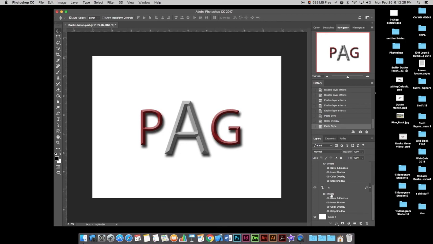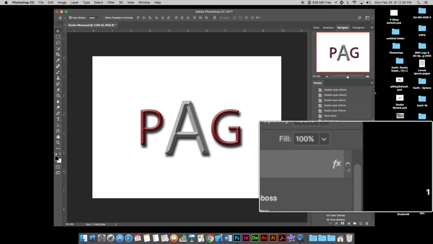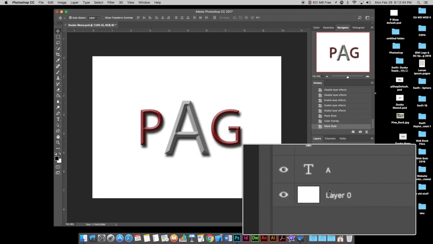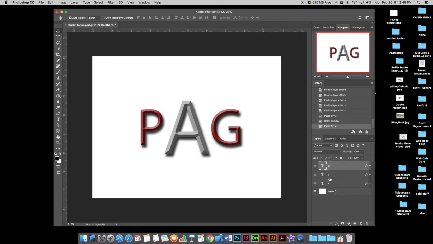Well, an easy way to fix that is we can collapse these layers so that it's simpler to look at. What we can simply do is over here where the FX is, there's this arrow. If you click on that arrow, you can then collapse these to make this look a little bit nicer and easier to manage. If you ever need to go back to them, you click on the arrow again, and they appear again. So we're going to go down to layer 0. I'm going to click on layer 0 here.